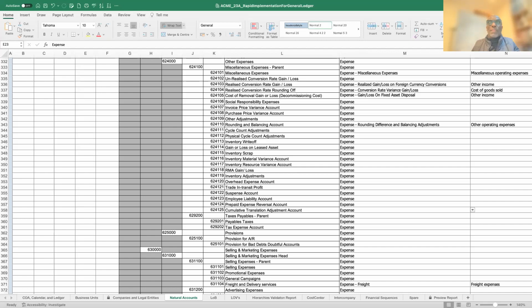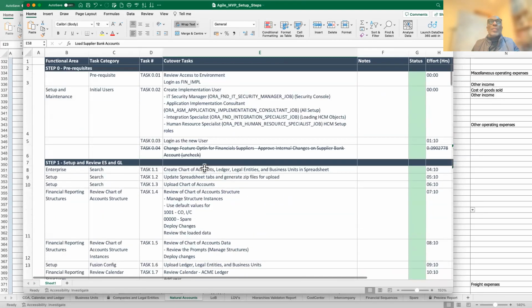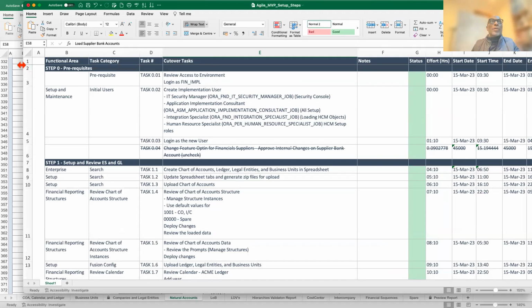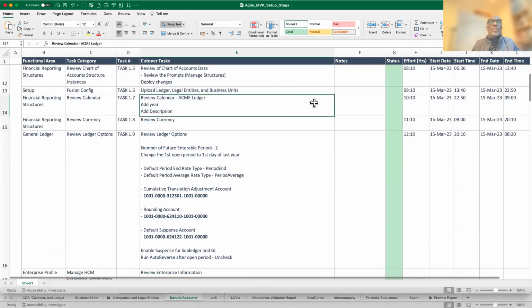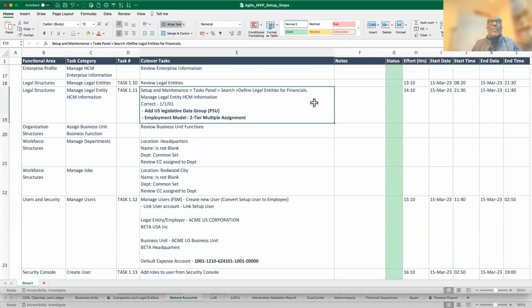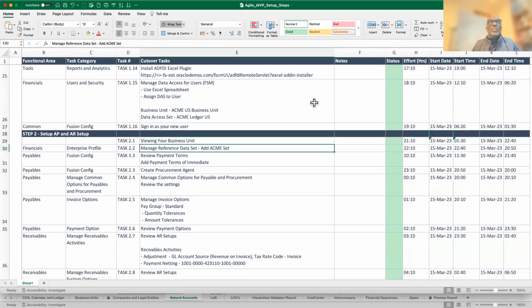So this is what it looks like. You can start to build up your own step by step. Step one, what you need to do, the roles you need to add, a few bits and pieces, the ledger options. So this was the step that you missed. So you can start to use this to build what you need to do.